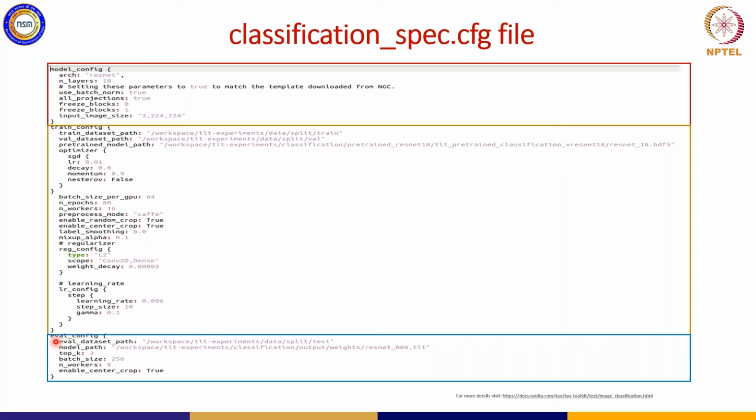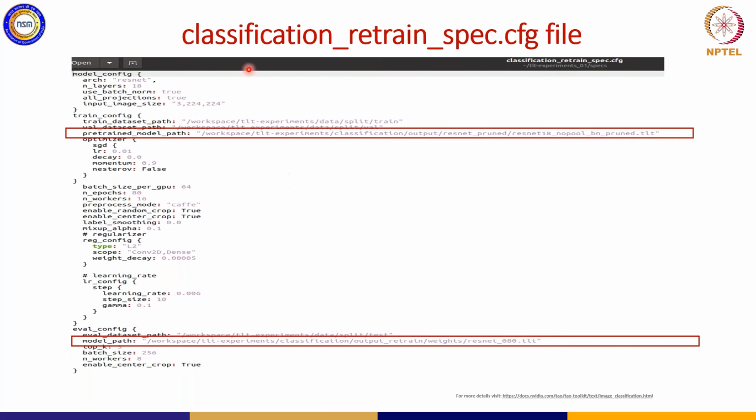For the evaluation, the path of your evaluation data set, that is the test data, you set the path as well, like what you are seeing here. Then the model path: after you finish training, where it is saved so that it can be used for the evaluation, you set the path as well, because the model will be saved in output. There are details about all the other features here, but I'm just telling you the default ones. Now this is the classification retrain specification file. It's similar to the classification specification file we use for training. The only difference there is the pretrained model part.